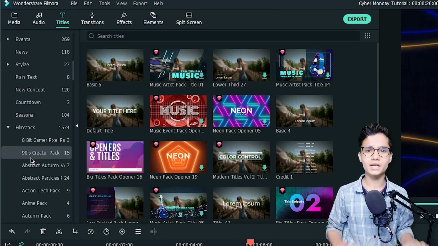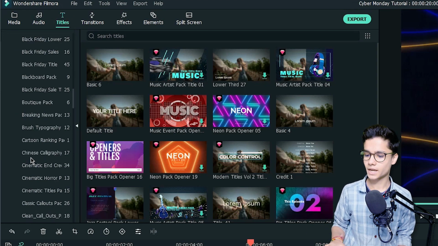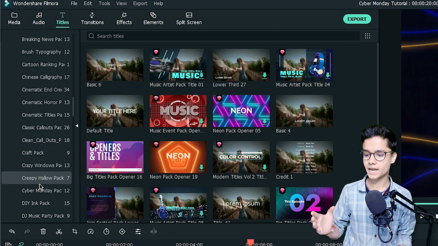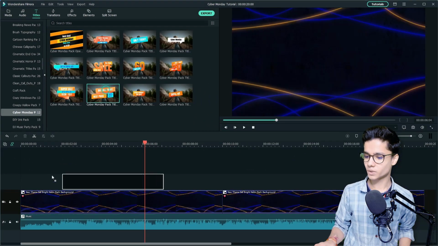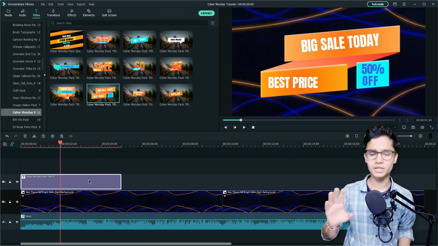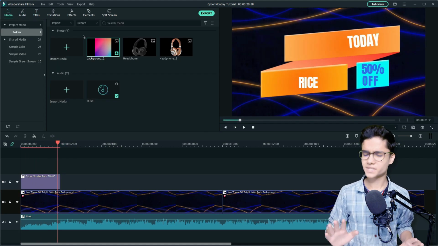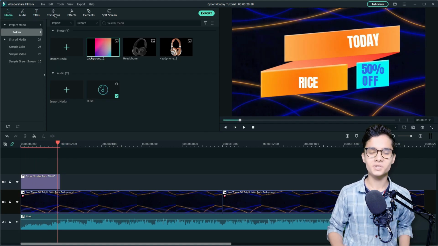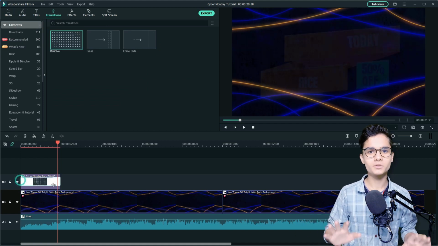You can directly search for them on titles tab, or you can download them from film stocks. So on this film stocks category, I will go here, and I have this one, Cyber Monday pack. So add an attractive title for the customers. I'll add this one, will decrease its duration by trimming it to here, and it's looking awesome now. Just need a smoother ending, right? So just go to the transitions tab and add dissolve at the ending to make it smoother.